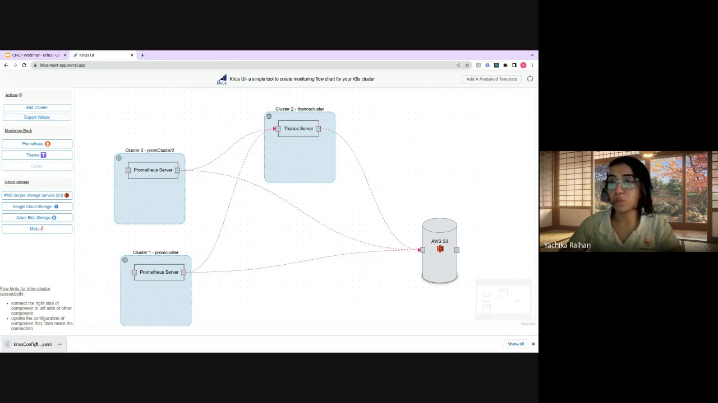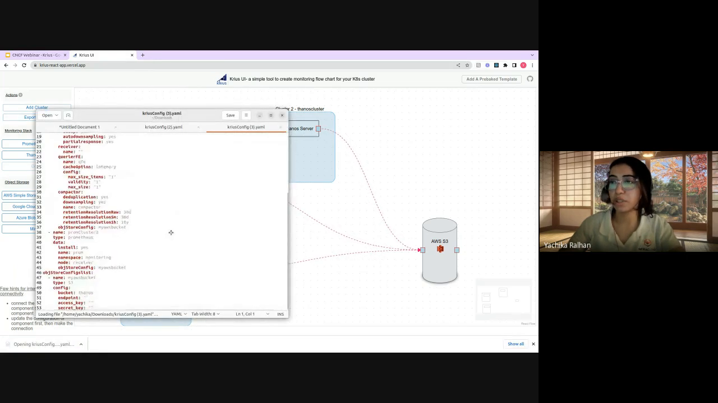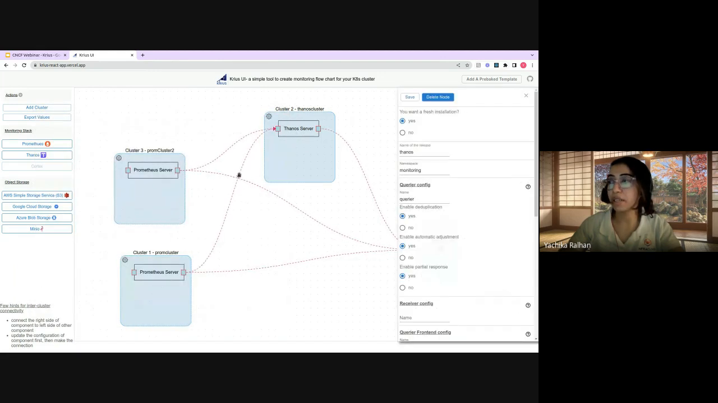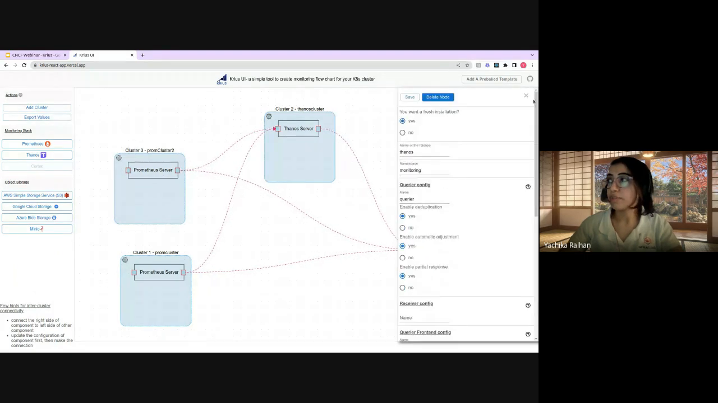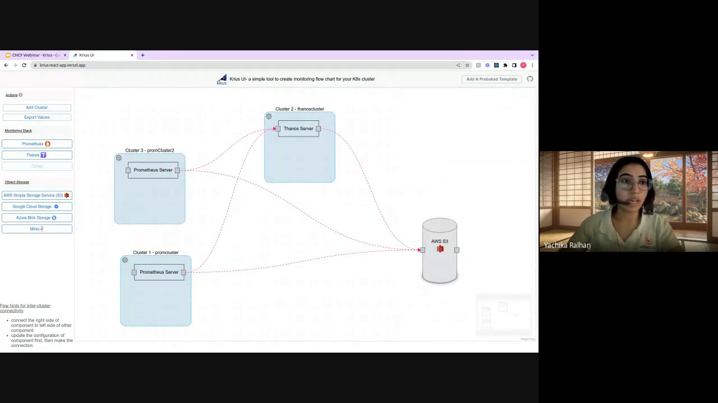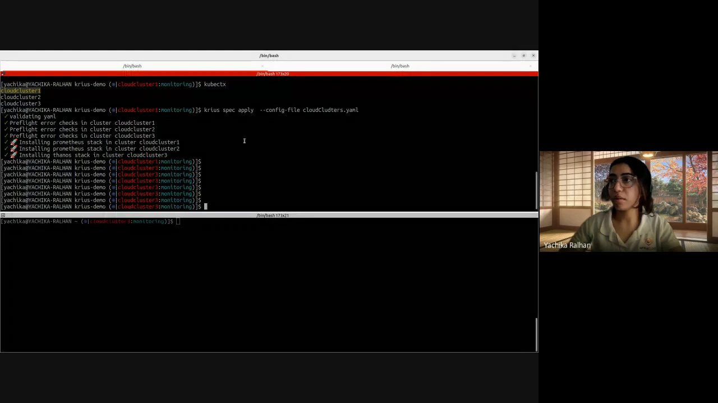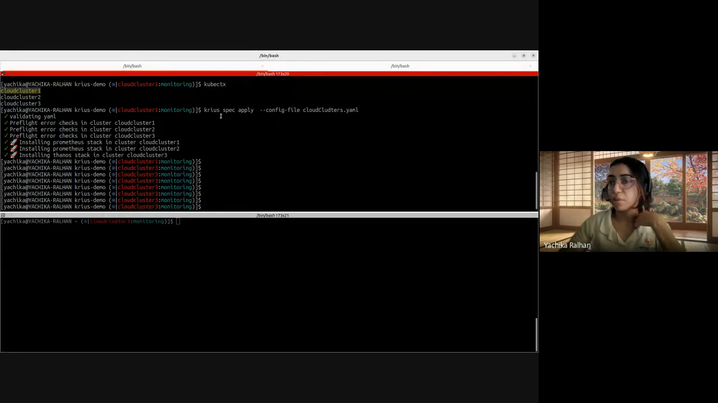I can even show you the values, which is pretty much same. By adding a pre-baked template, you'll get a template and then some pre-populated values also. I'll show you how to apply this config file. I already applied it because it takes some time. So I applied it before starting the demo.